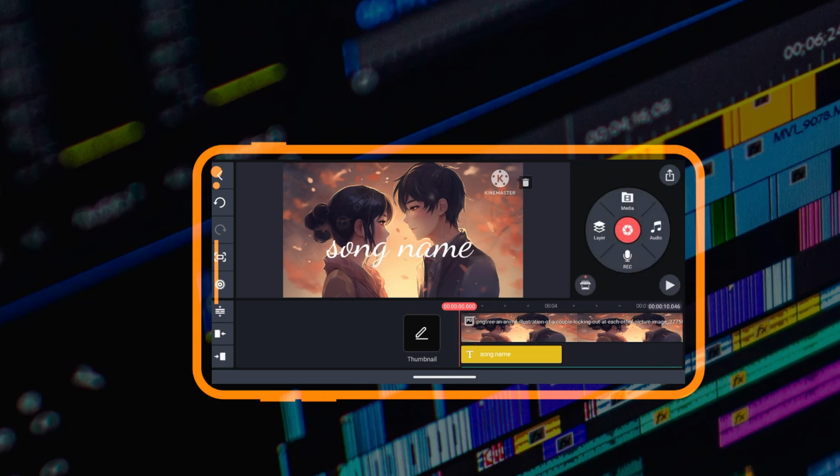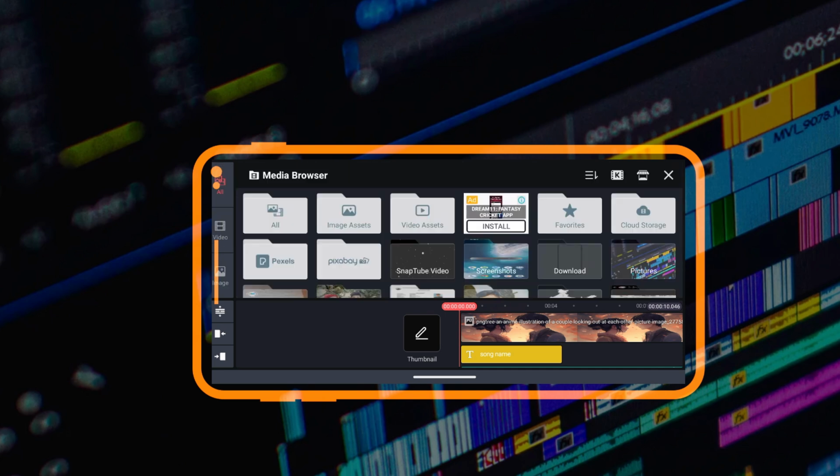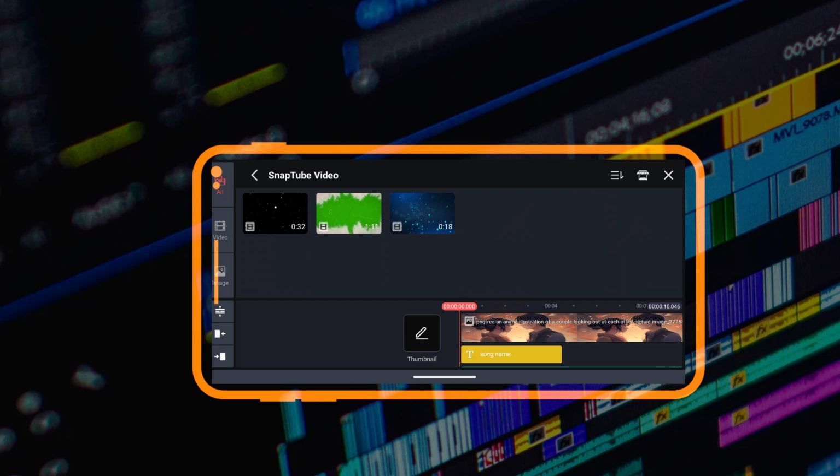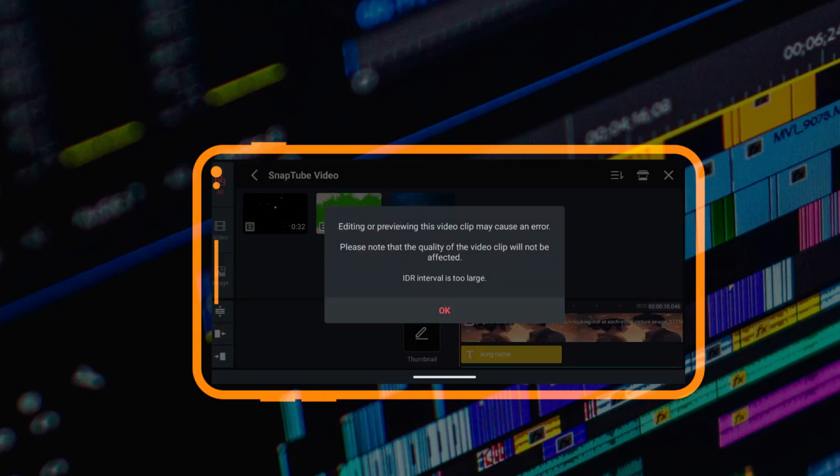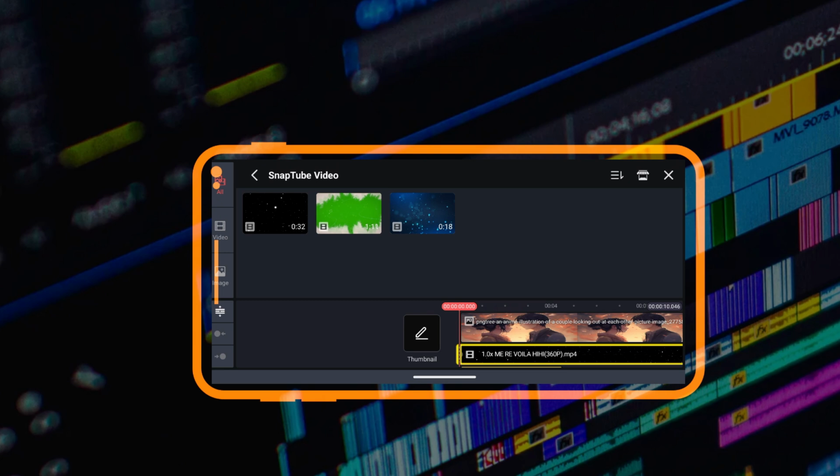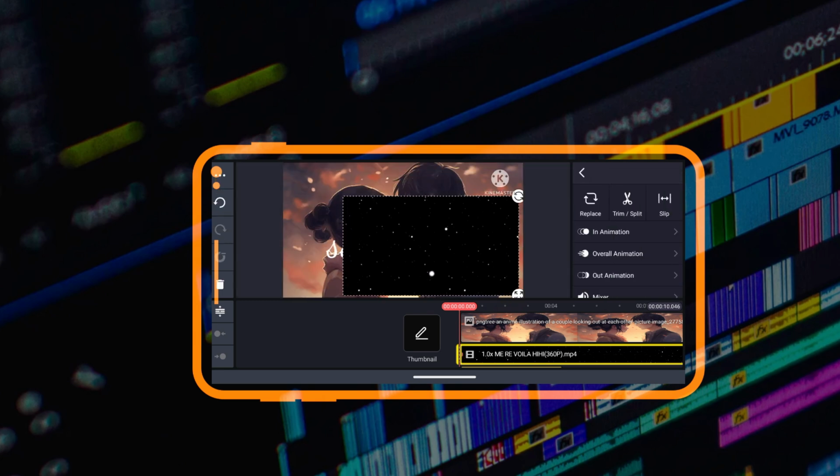For adding the effect, simply click on the Layers button and then select your video in which the particles are falling slowly on a black background. Now add the video to the timeline. Expand the video to the frame size so that it can cover the whole video.